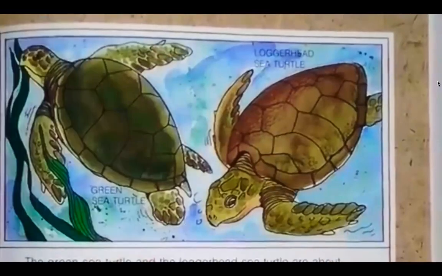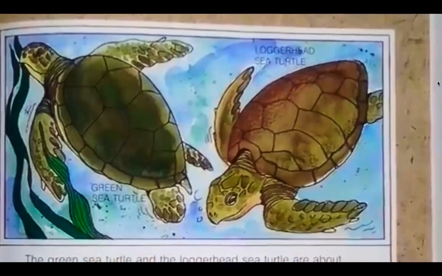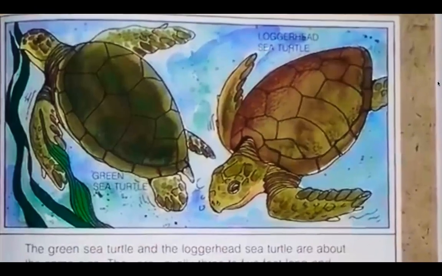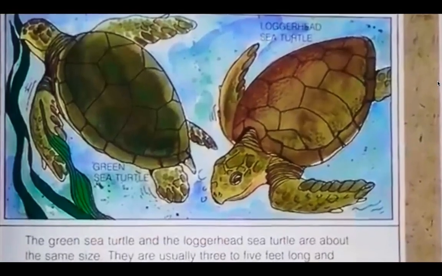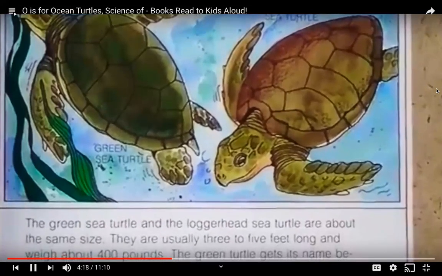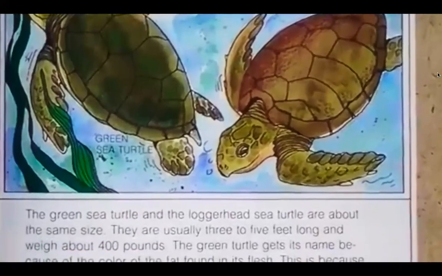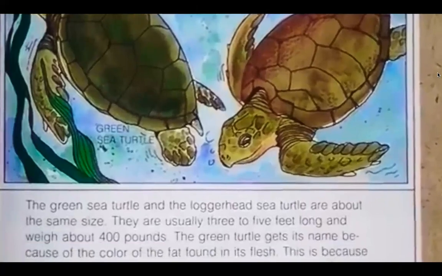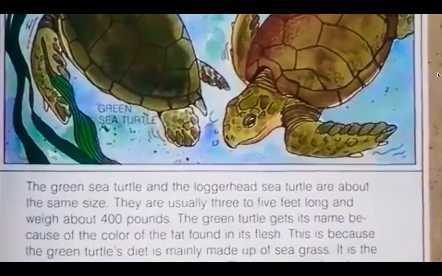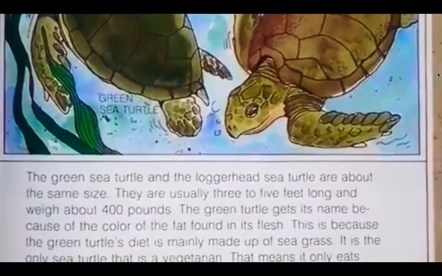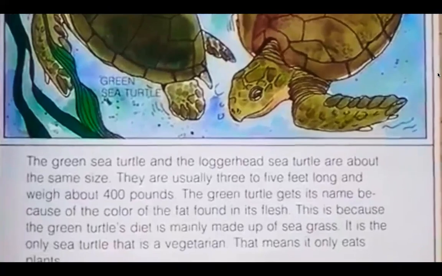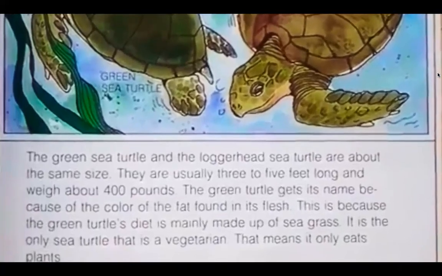The green sea turtle and the loggerhead sea turtle are about the same size. They are usually 3 to 5 feet long and weigh about 400 pounds. The green turtle gets its name because of the color of the fat found in its flesh. This is because the green turtle's diet is mainly made up of seagrass. It is the only sea turtle that is a vegetarian. That means it only eats plants.